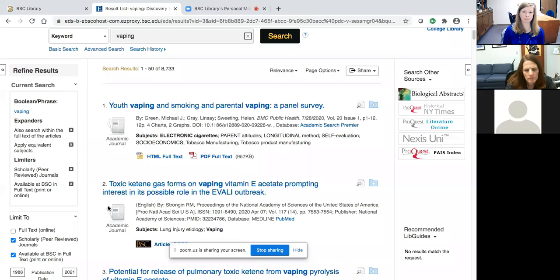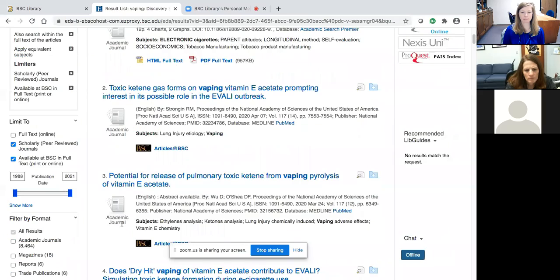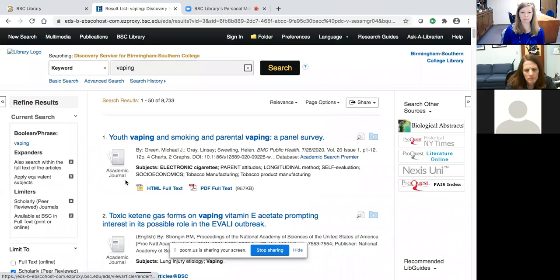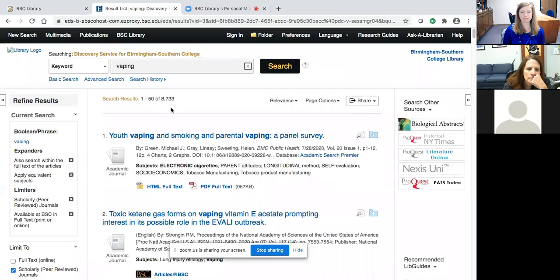So you can limit to that, and you can trust that everything you're seeing is going to be scholarly, which is not always the case, especially if you use Google or things like that. This ensures that the content you're using for your papers is going to be accepted in the academic community, so your professors are most likely going to be okay with what you find here. And you can see that using those limiters, we've dropped down the results list substantially. We were at 89,000, now we're at about 8,000. That's still too many to get through though.